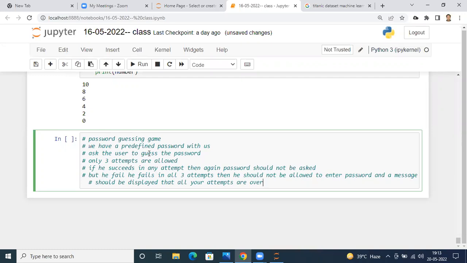Second scenario is that suppose he enters the password in the first attempt and it is right, then again the password should not be asked. It should be mentioned, welcome, you succeeded in the first attempt. Or if he fails in the first attempt, then a second chance will be given. In the second attempt if he succeeds, again the same, welcome, you succeeded. But remember, the next time you should not ask the password. Is it fine, everyone? This is our requirement that we have to design. Question is clear?